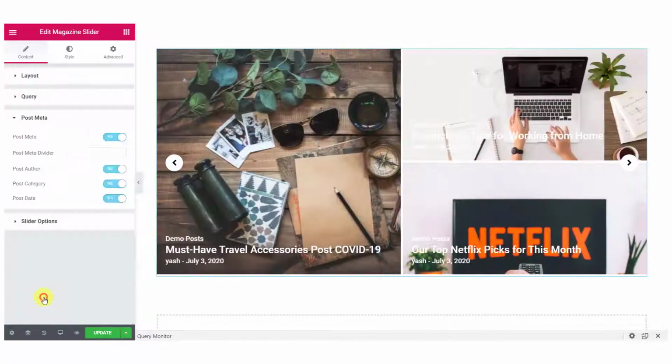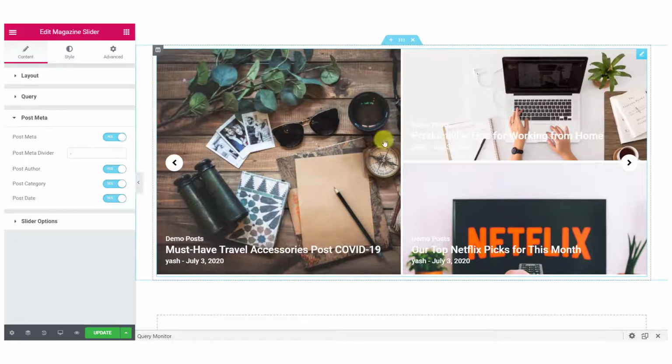Now coming to post meta, you can choose what you want to show in your magazine slider. So if you do not want to show author or the category or the date, you can disable them using the toggle buttons in the post meta subsection. Let's disable post author and post category.